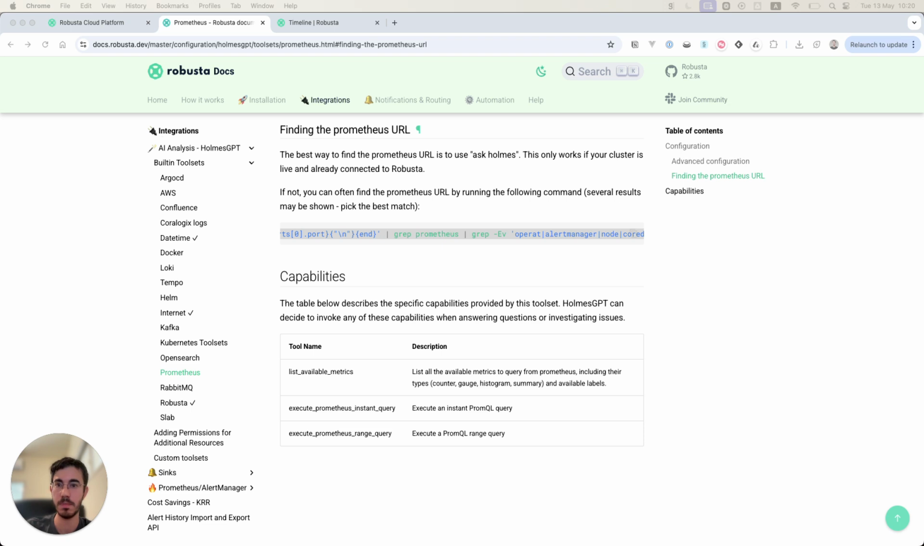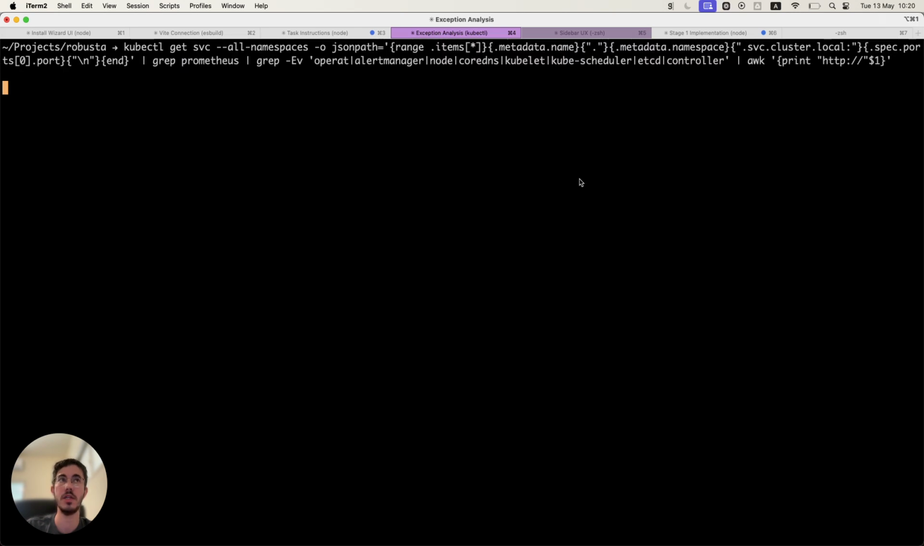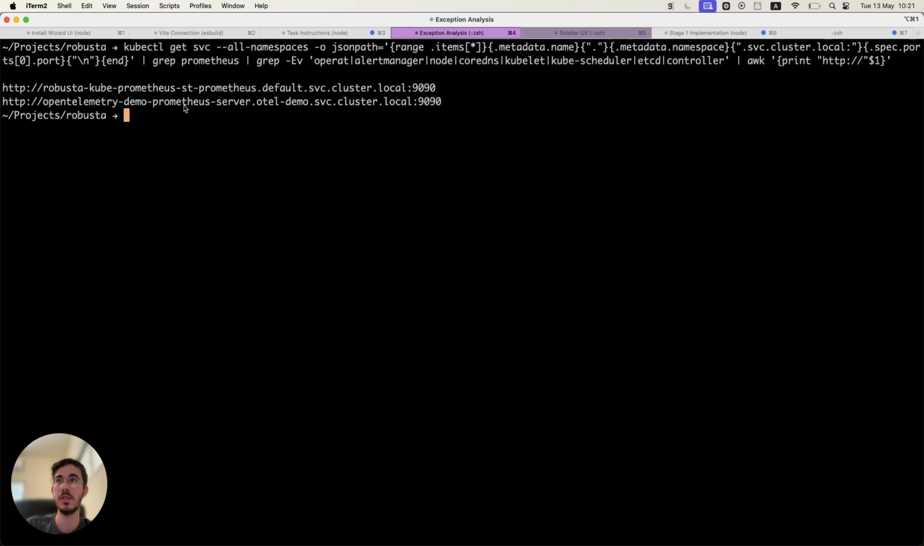I'm going to just pull up the terminal window, and let's take a look at that. And I'm going to run that command here. And you can see here, this automatically found two things. And just by looking at them, one of them is the OpenTelemetry demo. That's not relevant. And the other here is the Robusta kube Prometheus stack, Prometheus default. So I would just take this URL.